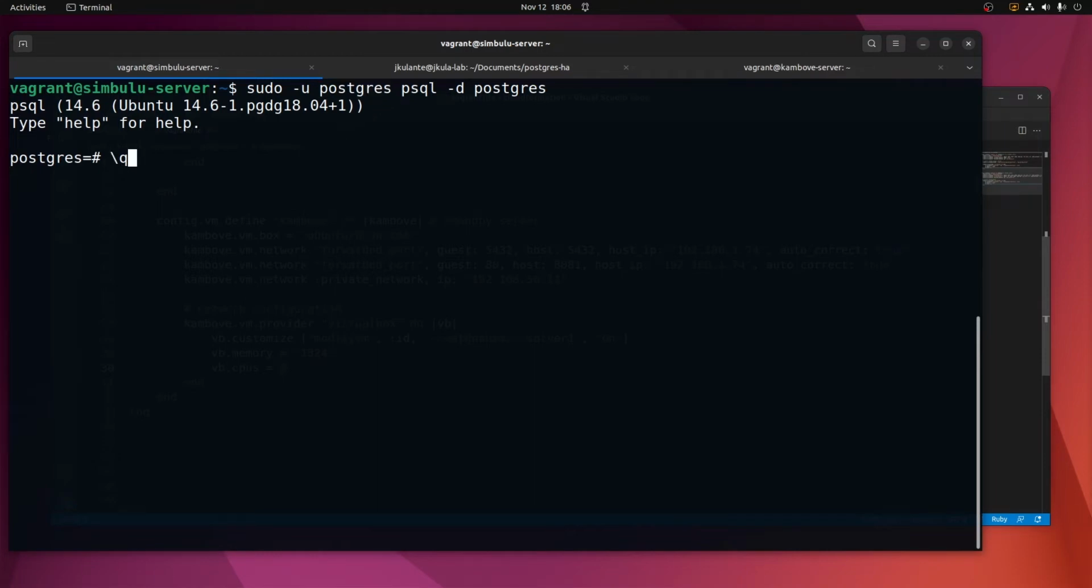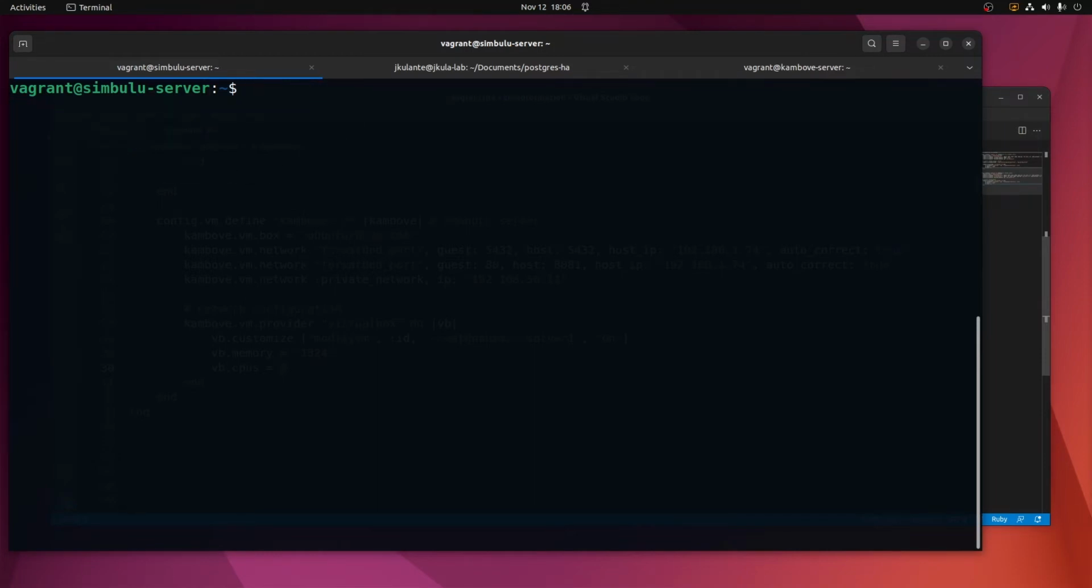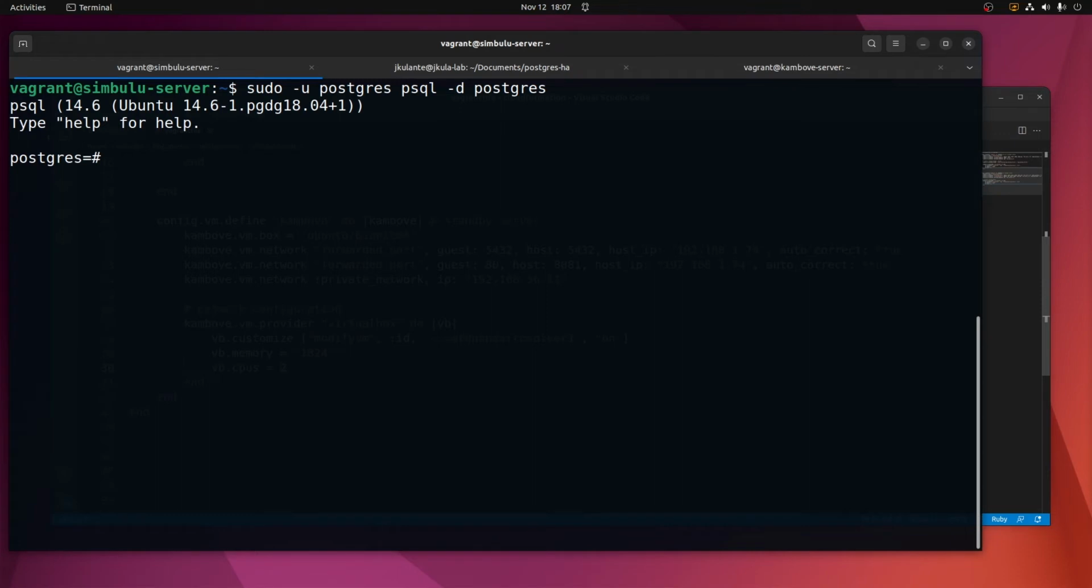Okay, let's quit. Next, so what should we do now? Now we've installed Postgres on this primary server. We have changed the password for Postgres just to avoid default authentication. Now what we need to do is create a new user. Let's go back to Postgres. Let's create a new user.